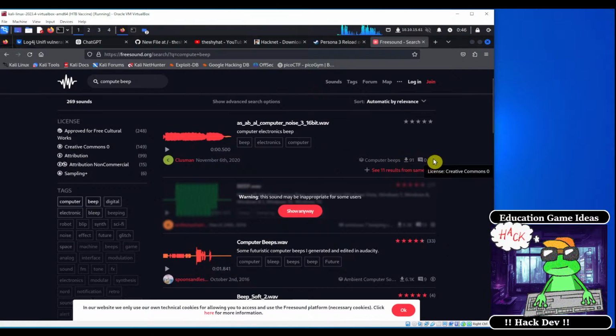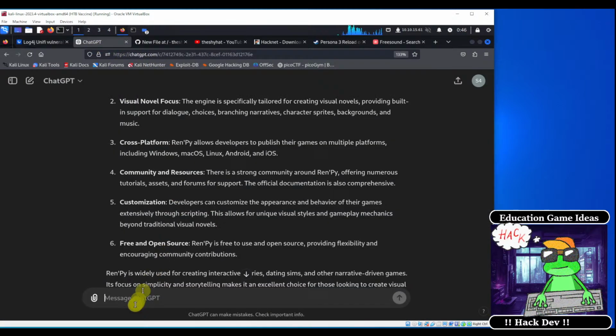This one over here is Creative Commons 0, and I think Creative Commons 0 means that you can use these kind of files in whatever way you want. Let me double check with ChatGPT and ask it what is Creative Commons 0 license.